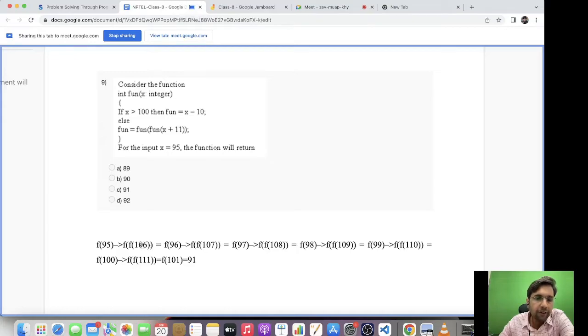So f of 106 is again more than 100, so x value will be decremented by 10. So f of 106 will lead to f of 96. Again 96 is less than 100, so it will again increment, so it will add 11 to it, so 107. Again because it is more than 100, it will decrement by 10, so it is f of 97, and again 97 plus 11 is 108, and 108 minus 10 is 98. So evaluation of this will be returning 98.